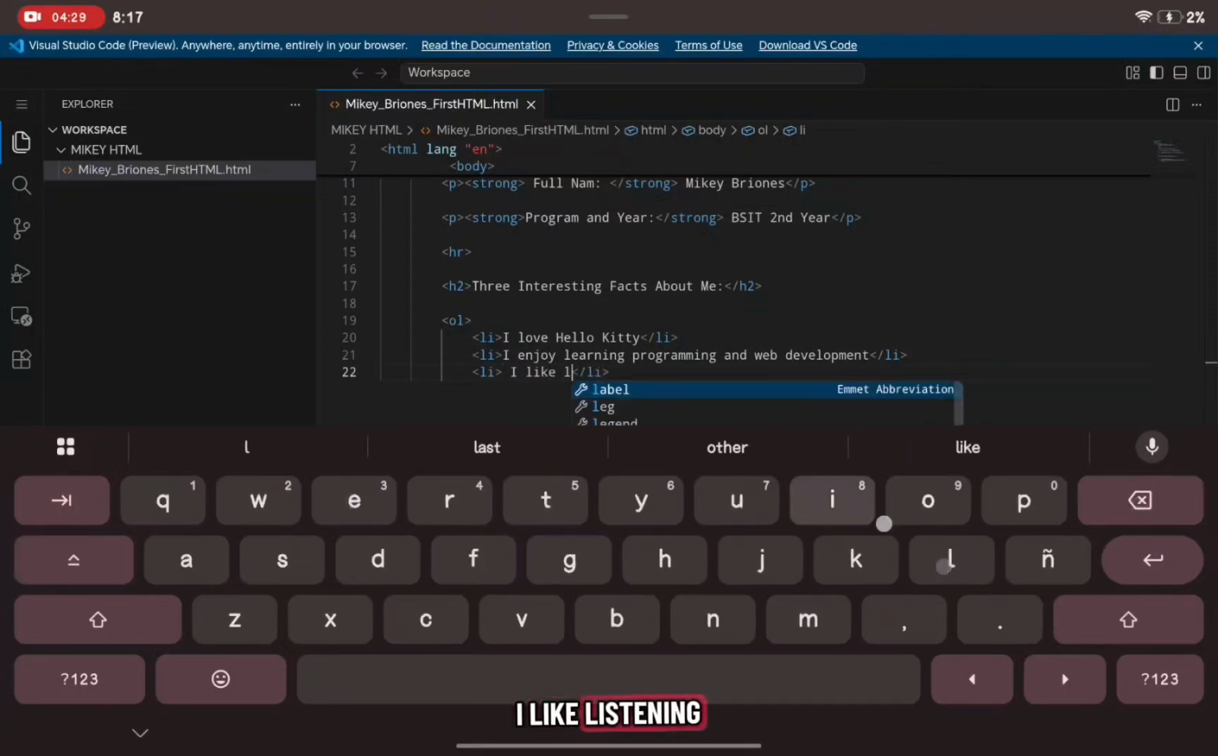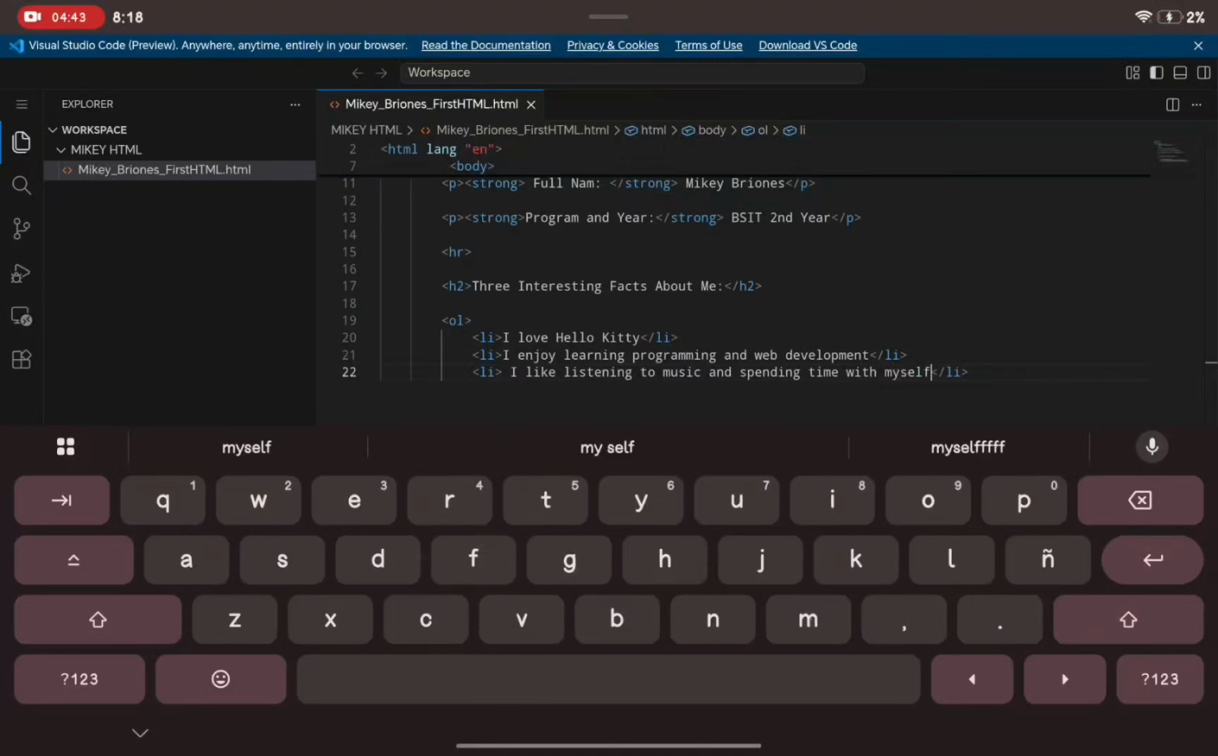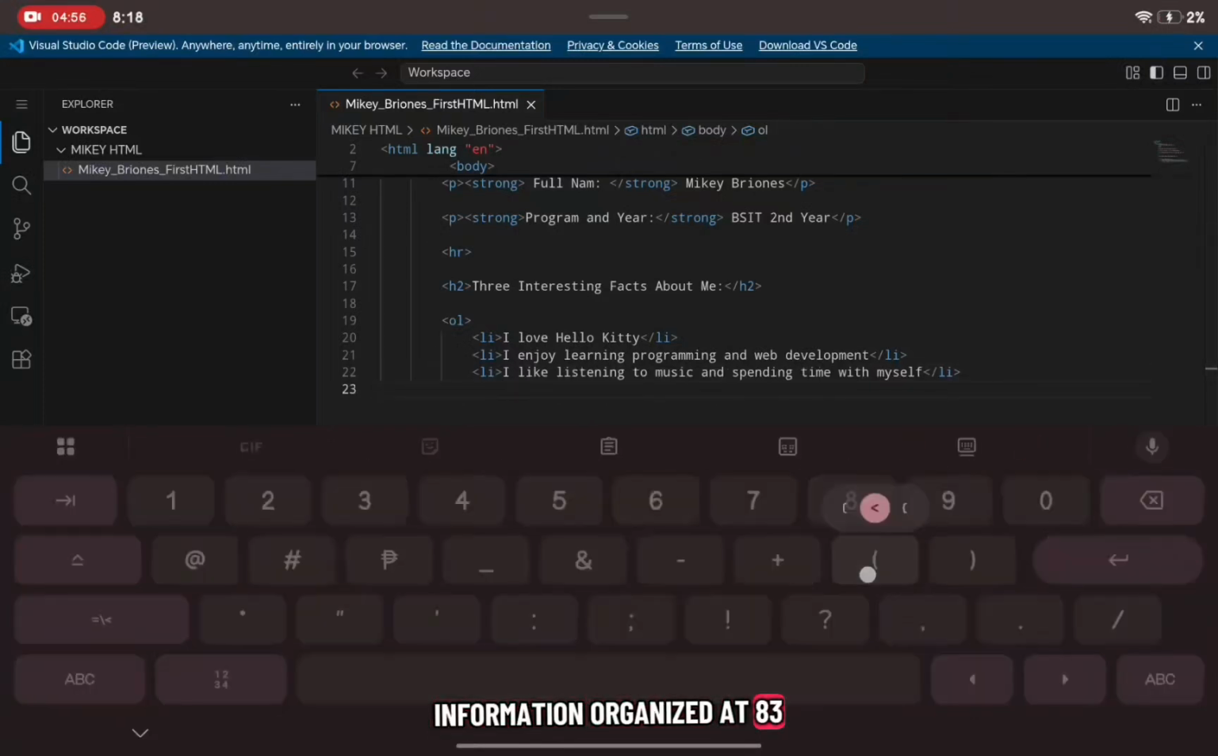I like listening to music and spending time with myself. Using a numbered list makes the information organized and easy to read.